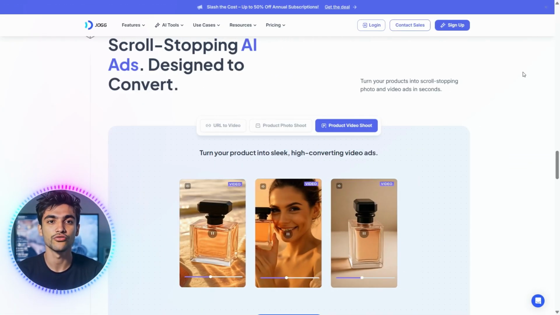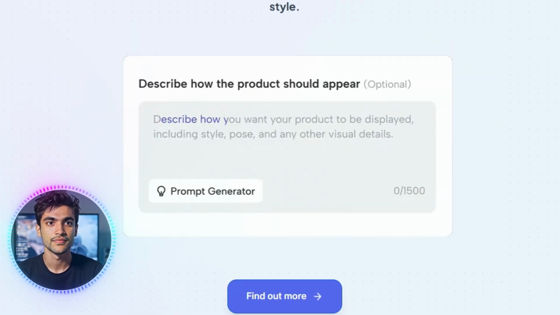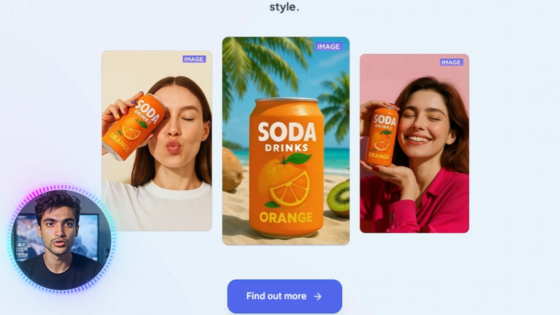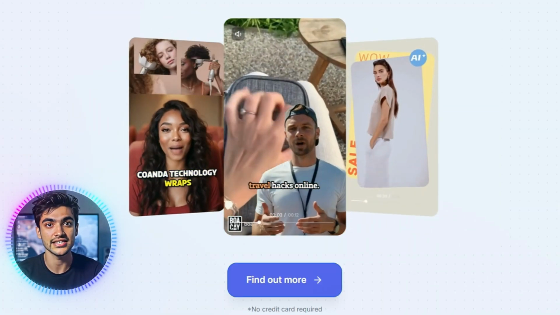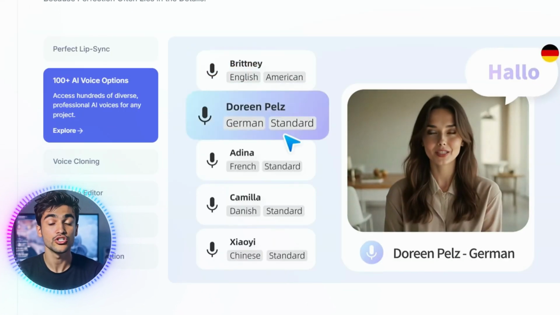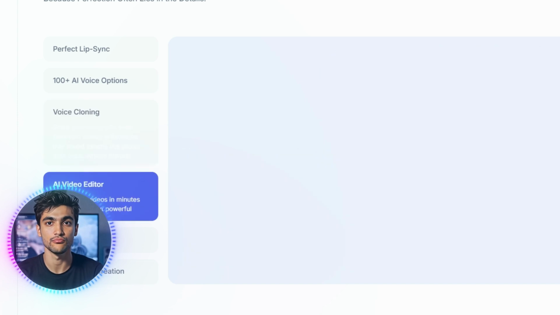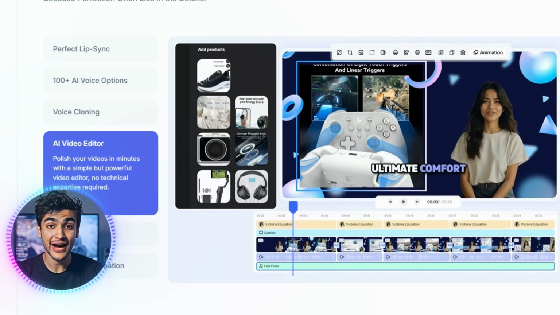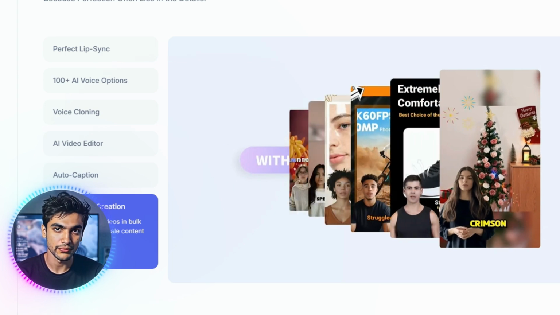You can create high-converting video ads and studio-style product visuals in seconds. Just paste a product link or upload an image and instantly get polished videos from multiple angles in any style you want. More AI magic to level up your videos. You can create ultra-realistic videos with perfect lip sync, 100+ voice options, voice cloning, auto captions, batch creation, and even edit everything with an AI video editor, all in one place.